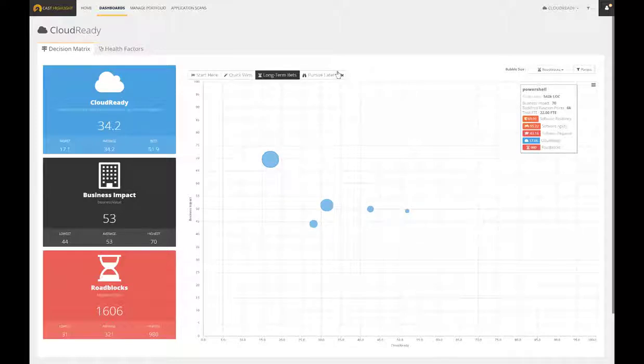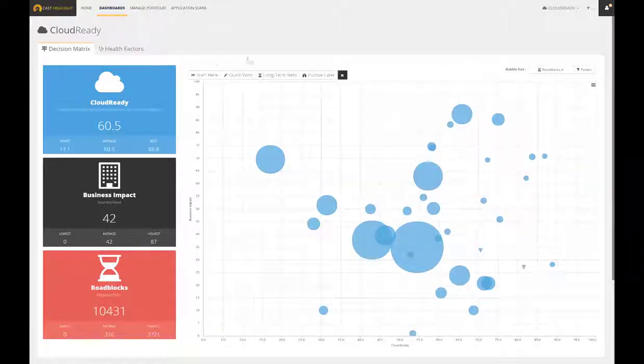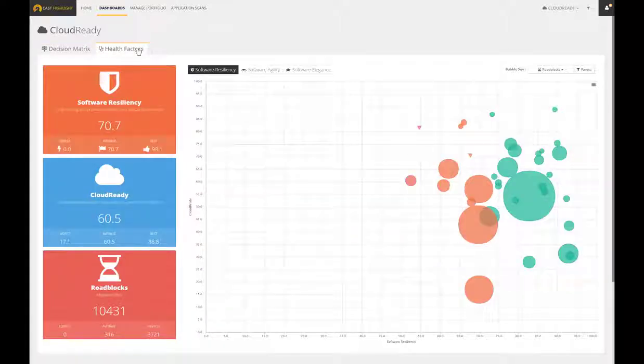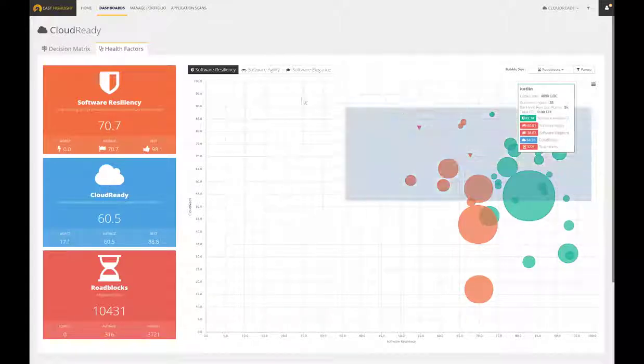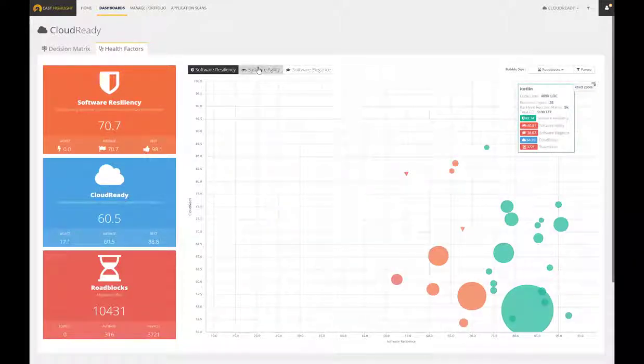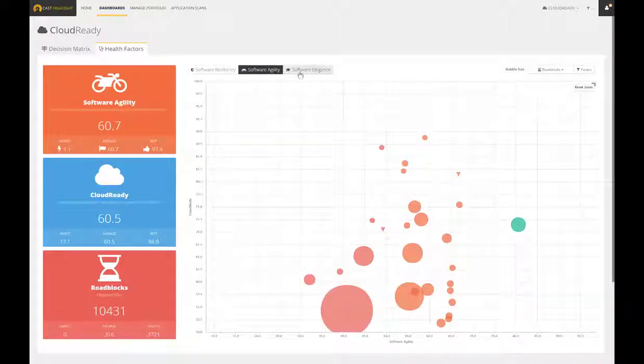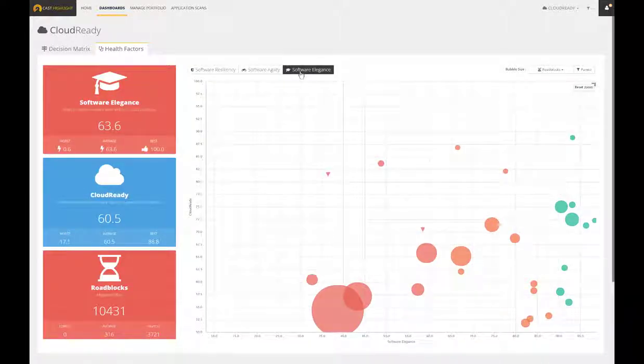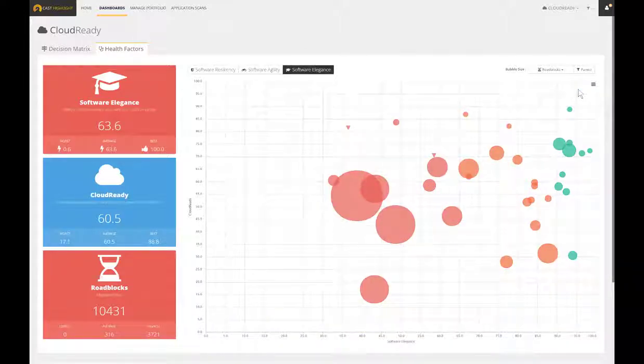As a complementary insight, Cast Highlight also enables cross-analysis between cloud readiness and health factors. It ends up with interesting correlations to spot assets that might be easy to move to the cloud but have low scores regarding resiliency, agility, and elegance. As you can notice, the application portfolio analysis does offer a wide variety of metrics as well as cross-analysis to make sure you make informed decisions.